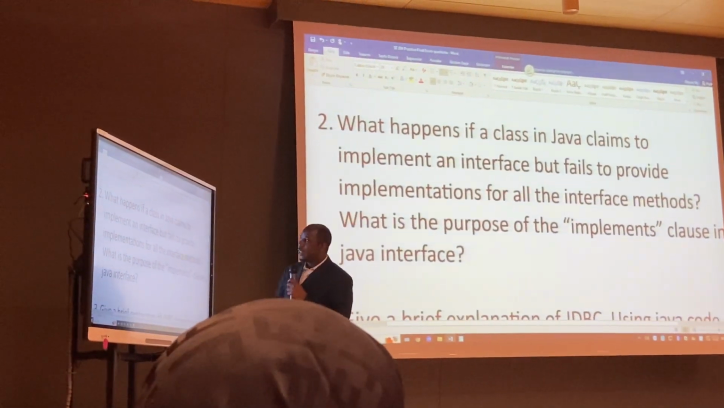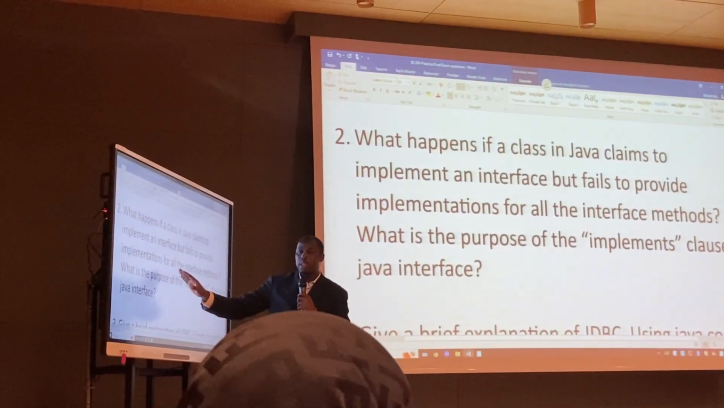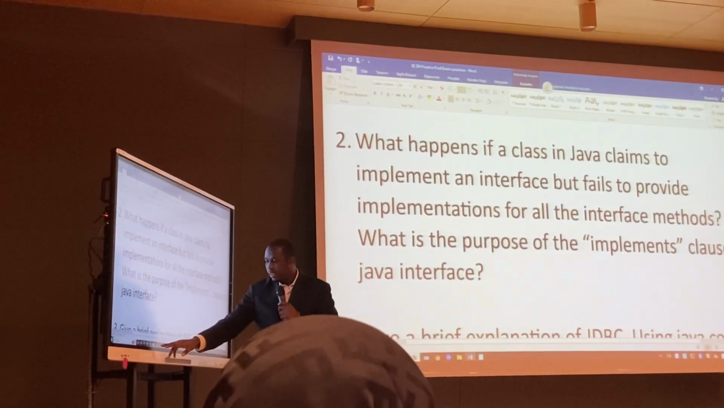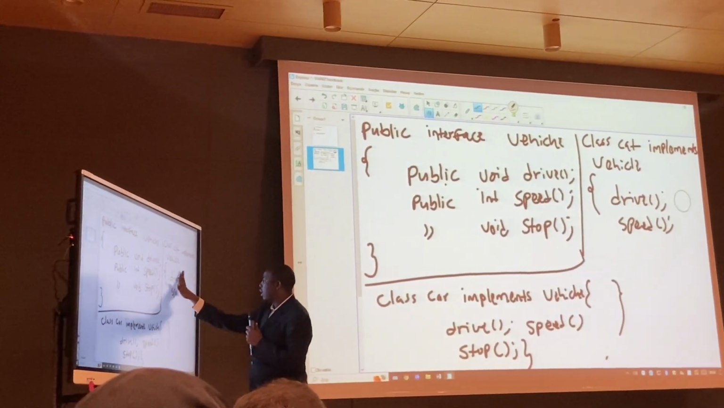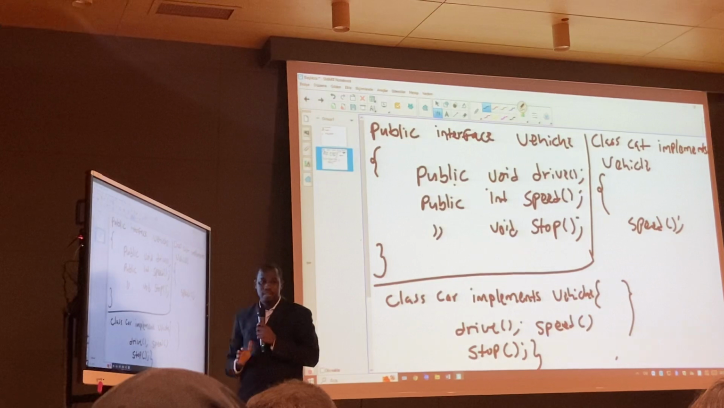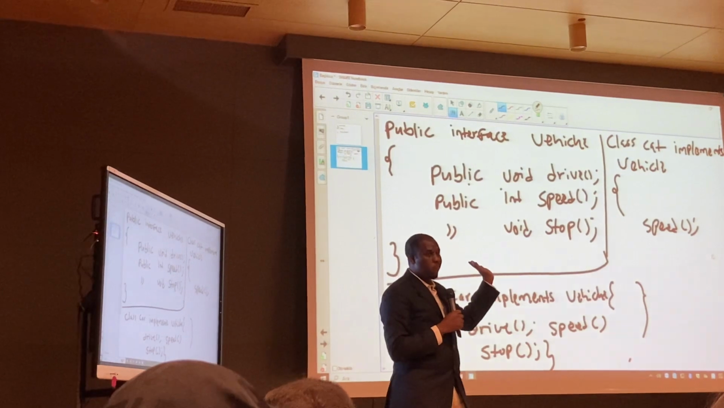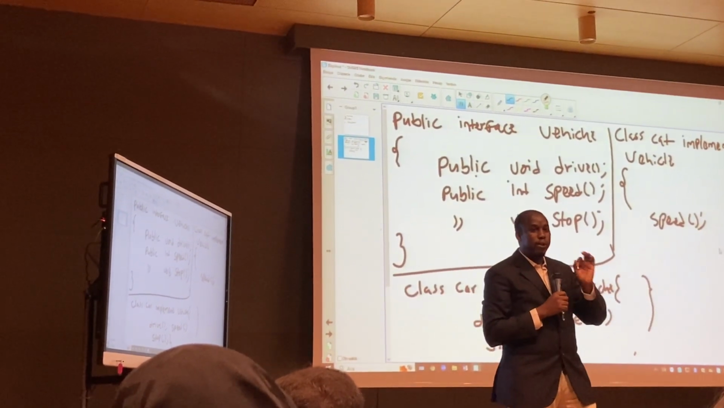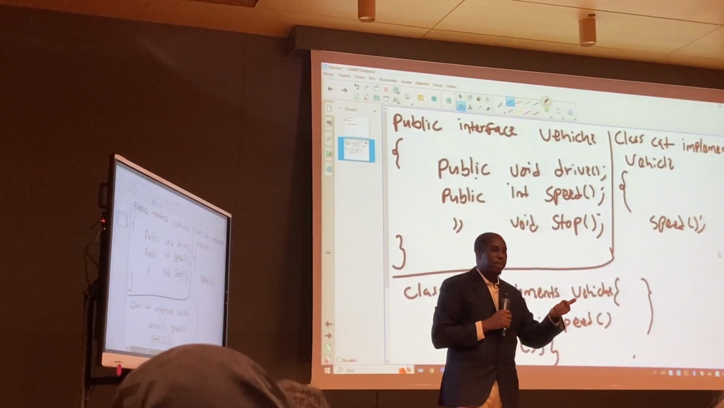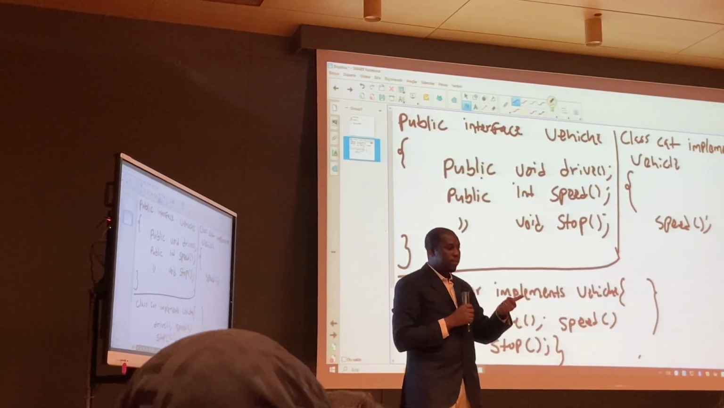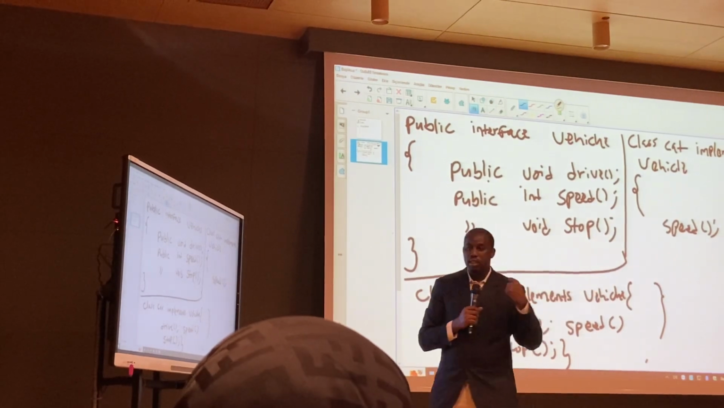What happens if a class in Java claimed to implement an interface but failed to provide implementation for all the interface's methods? That is, what happens if I have a car and I do not have stop and I do not have drive, because car is saying that it implements vehicle. So what happens now? The compiler is going to throw an error. Okay? I hope you are taking notes. The compiler is going to throw an error. Why? Because if a class implements an interface, it must implement all the methods of that interface. Okay?